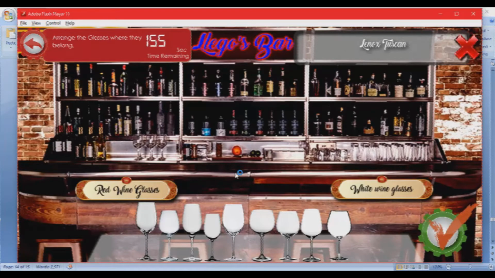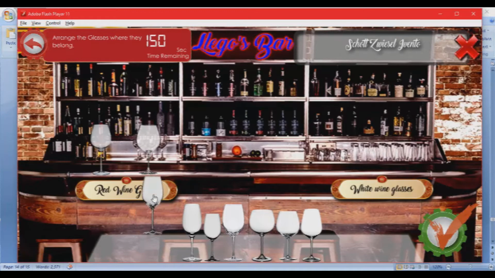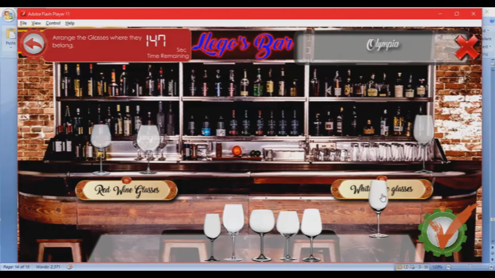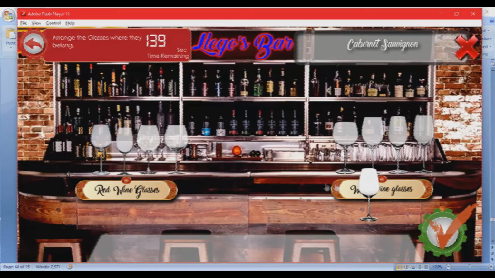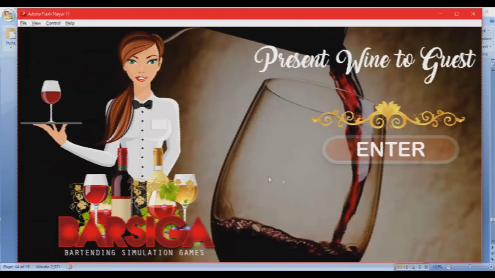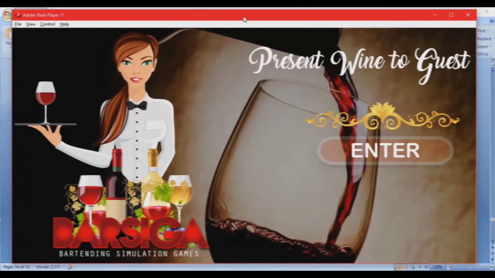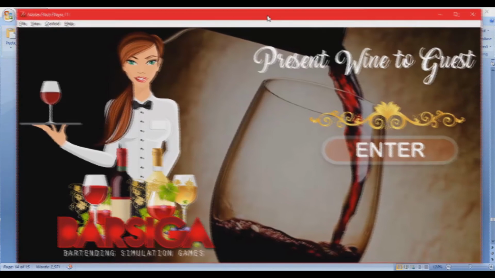On this stage, you should arrange the glass according to their type. And now we are on the present wine to guest stage. On this stage, you should perform the correct steps on how to present the wine to guest. Be careful on this stage because this is the last part of the game.